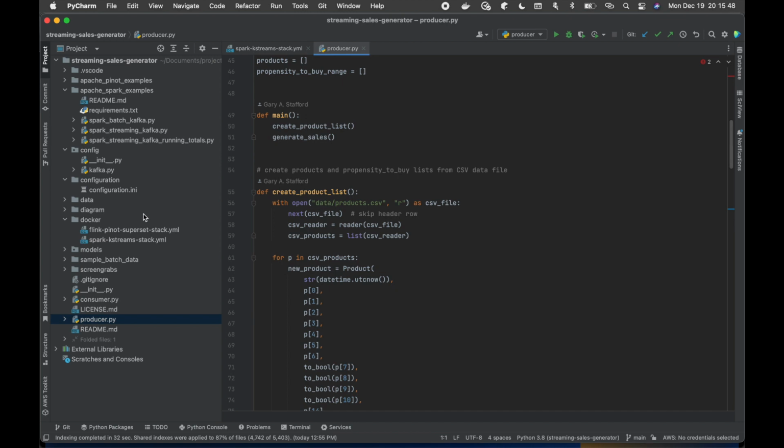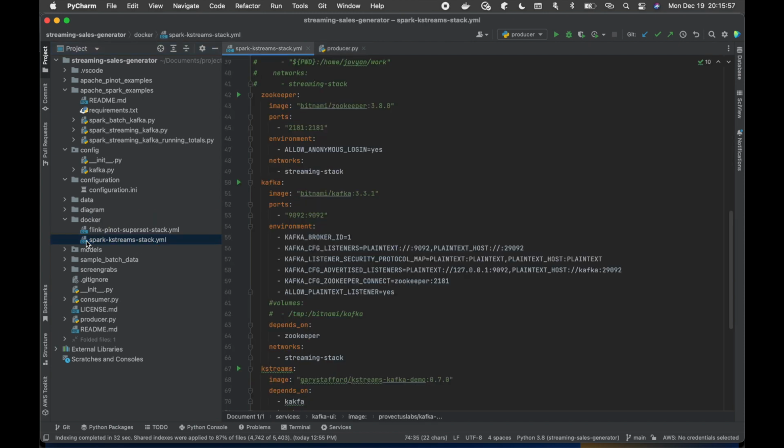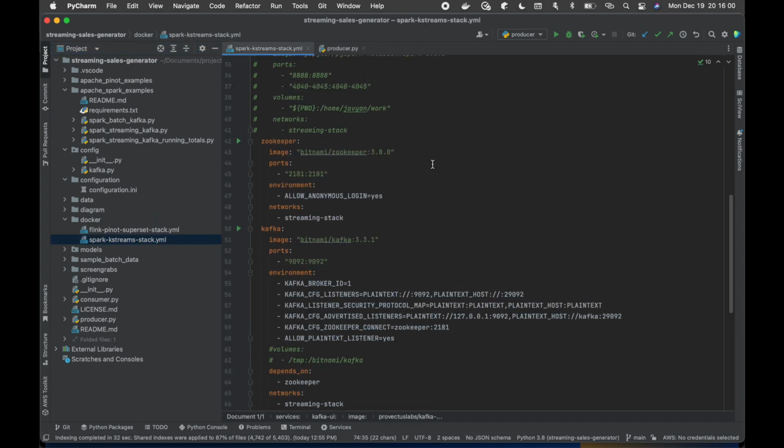The files that we're most interested in right now are in the Docker subdirectory. We have the Flink Pinot Superset stack, and we have the Spark K-Stream stack. The Spark K-Stream stack is the first stack that we're going to take a look at, and then we're going to go ahead and deploy that.